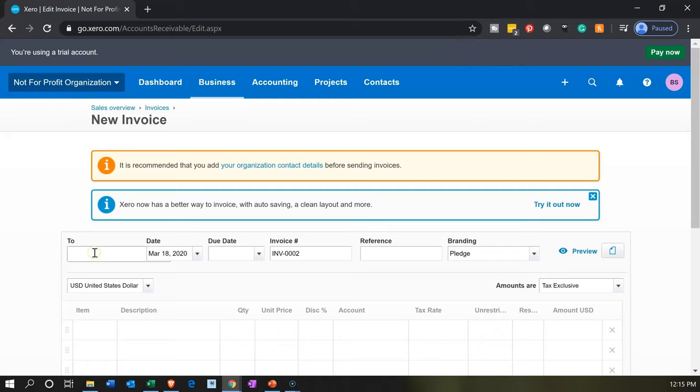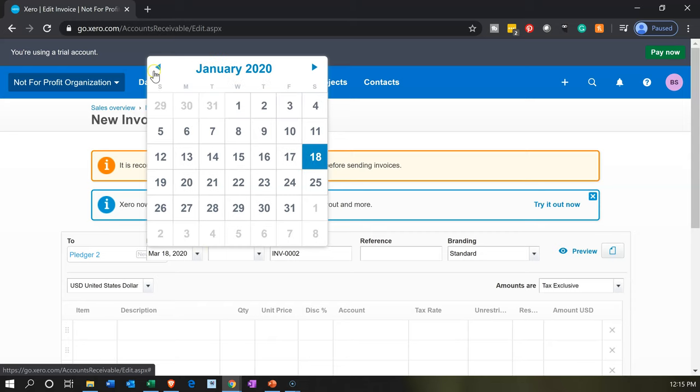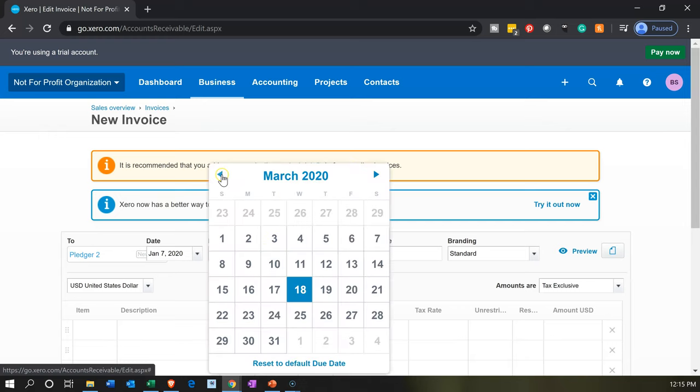And then I'm going to say this is Pledger Two. Now we're imagining, of course, this is the name of the person that pledged money. This is going to be happening, let's say, on the 7th. So I'm going to select the drop down. We're going to bring it back to January 7th. So January 7th, the due date then would be February 7th, we're going to say.